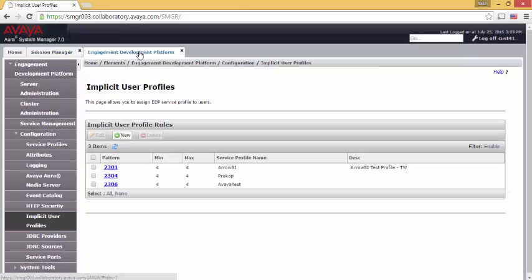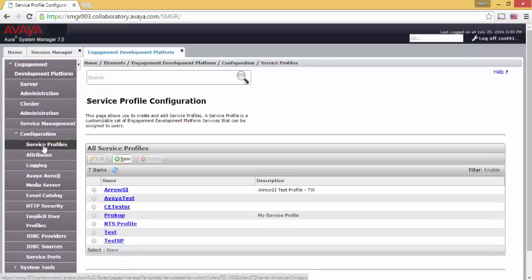Moving to Engagement Development Platform, there is a similar entry for implicit users. This configuration allows me to associate the numbers that Session Manager sends to Breeze to service profiles. In this case, 2304 is being sent to the service profile I call Prokop. Inside the service profiles are references to snap-ins that will be invoked for the numbers configured against it. This is where I'm going to configure the call intercept snap-in I am about to write.